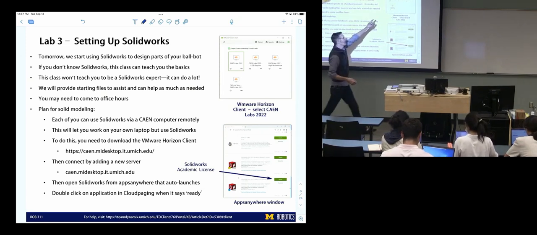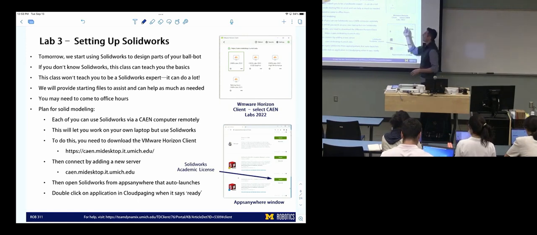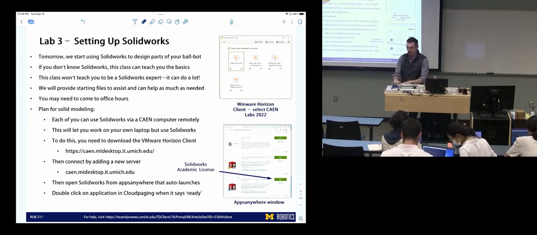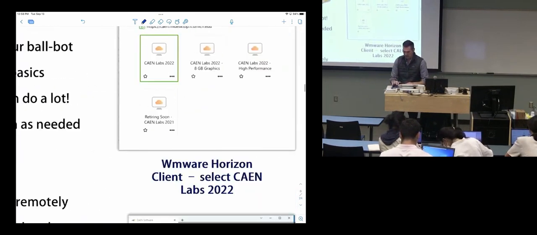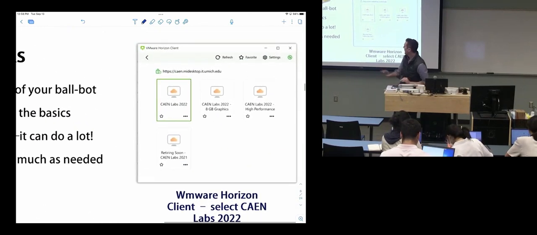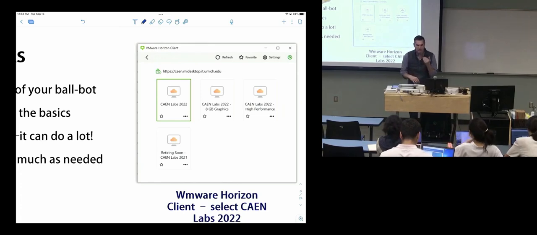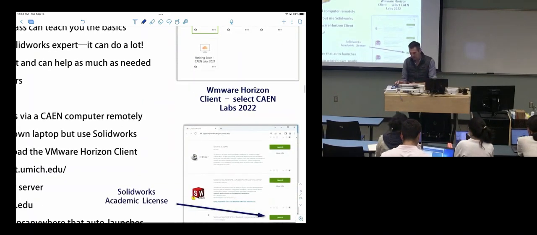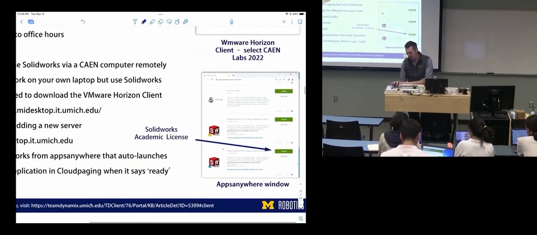This is the Horizon VMware client. It looks like this when you open it. That's Kane Labs 2022. That's what you want to select after you've added the server. And then this is Apps Anywhere, what it looks like when it auto launches.